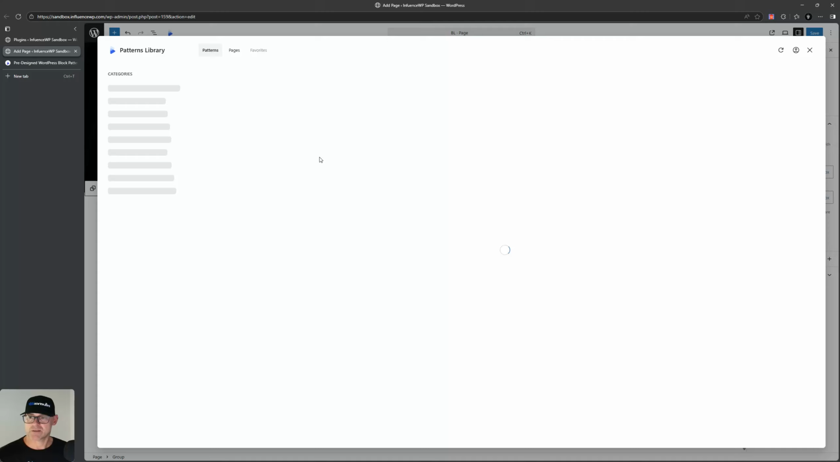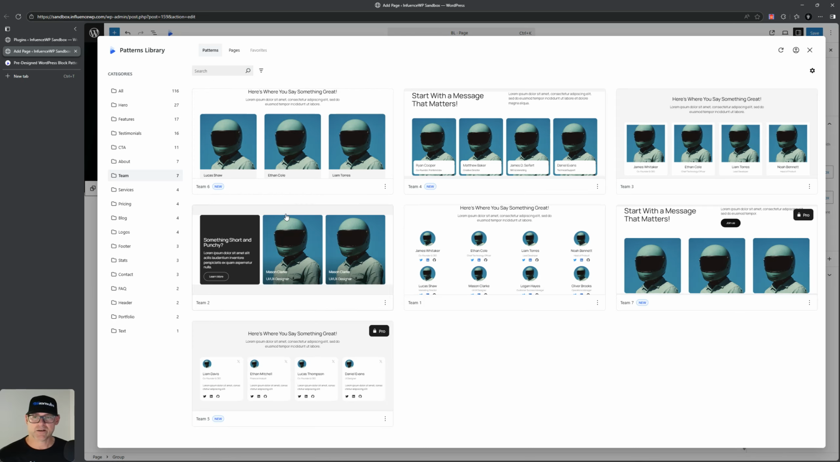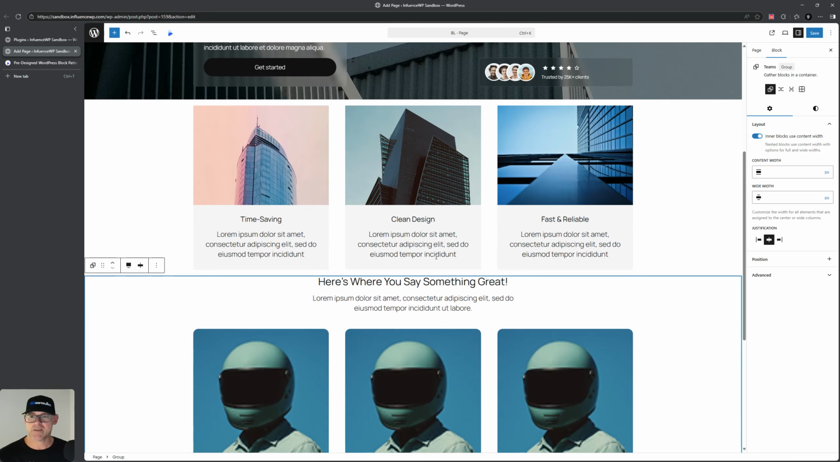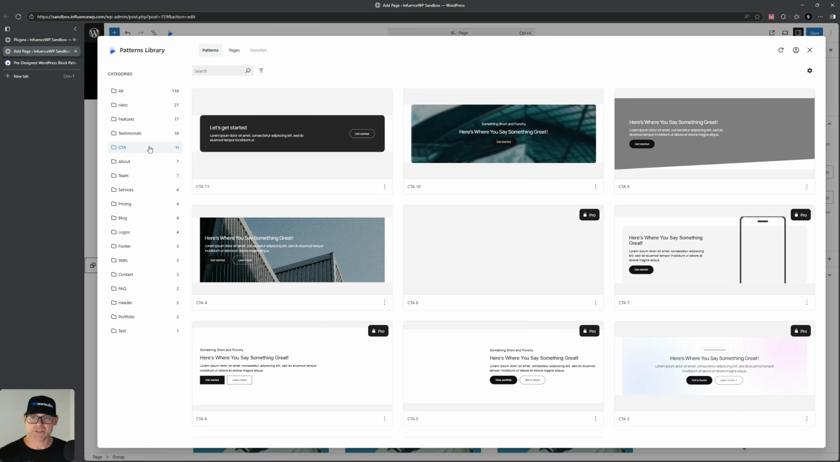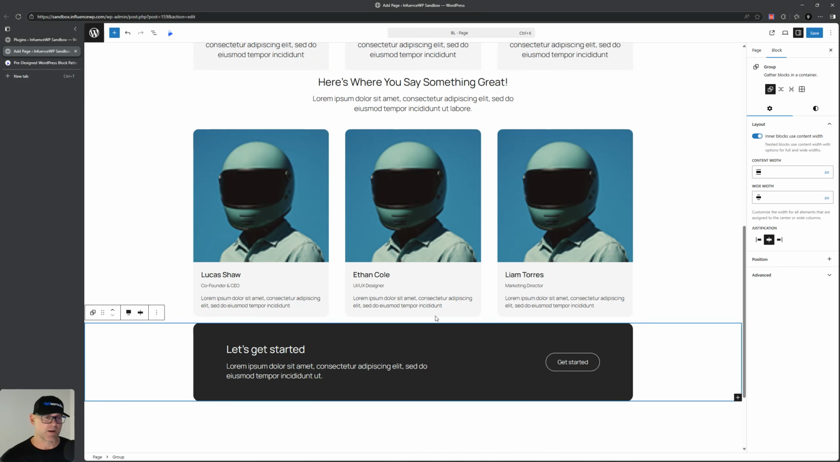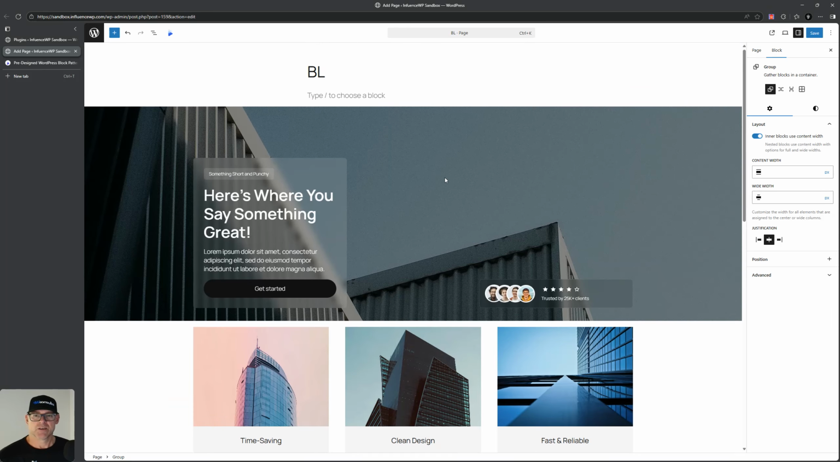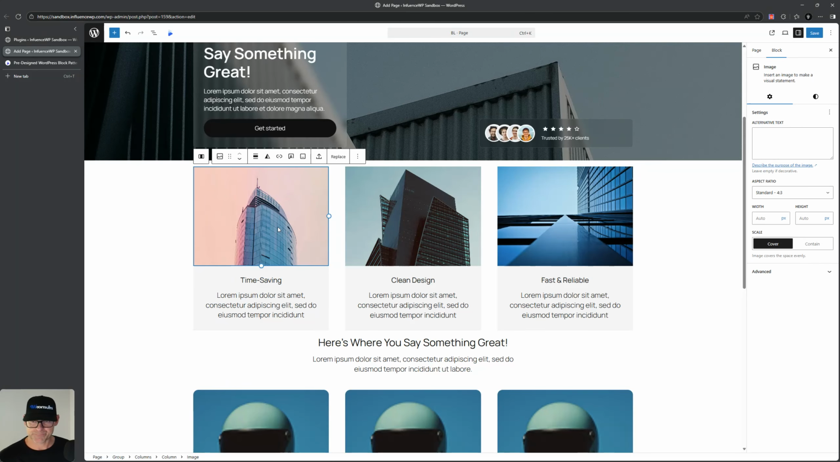So we've got our hero, we've got our features. Maybe we talk a little bit about our team. So we go into the team patterns. We drop this team block in there. You know, maybe we start sprinkling in some CTAs. Let's go to a CTA block. Boom. Drop that in and just build out our page that way. Mix and match.